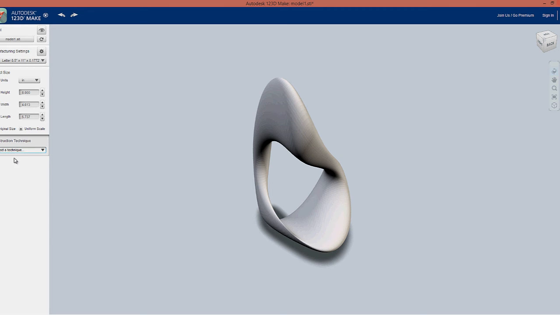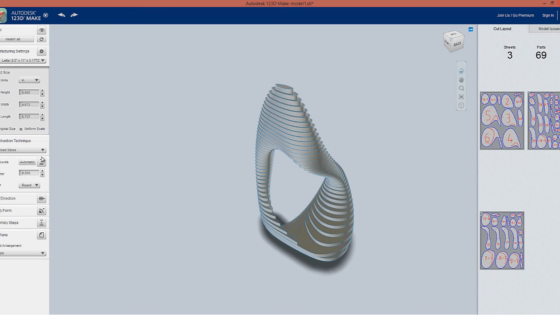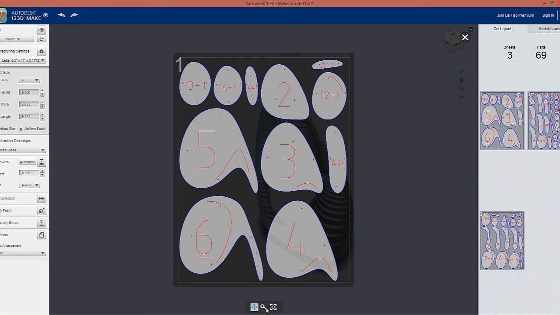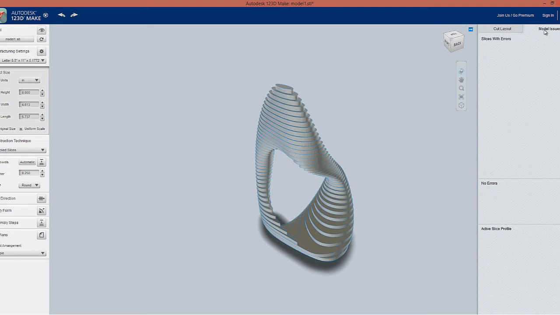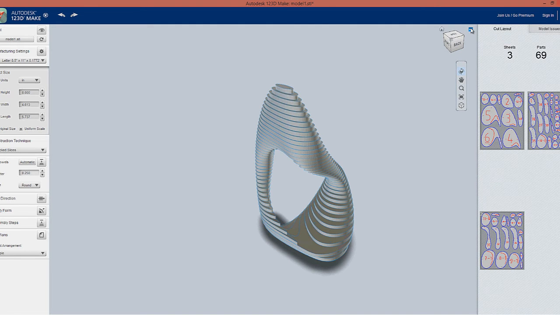So if you go, for example, to stacked slices, you could create essentially a laser cut file, which is what these are off to the side, and you can stack these slices. So you can see if I click on that, I'm able to see the slices that are generated, and these are solid slices, right? And if I go into model issues, it'll tell you if there are any issues, it would list them right there. Okay.